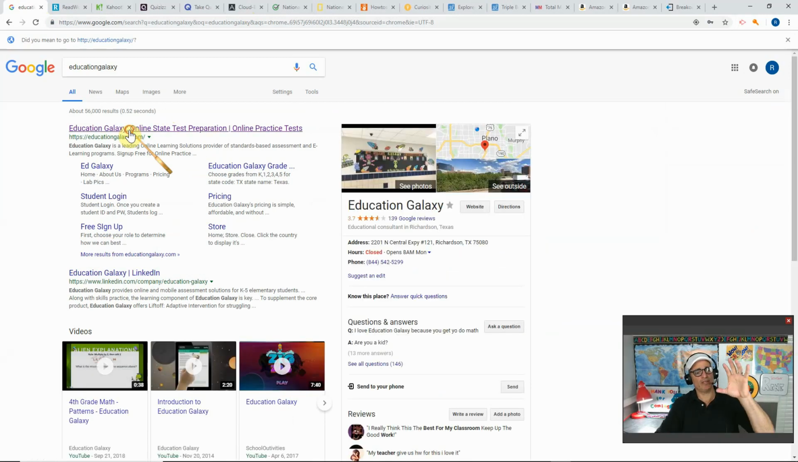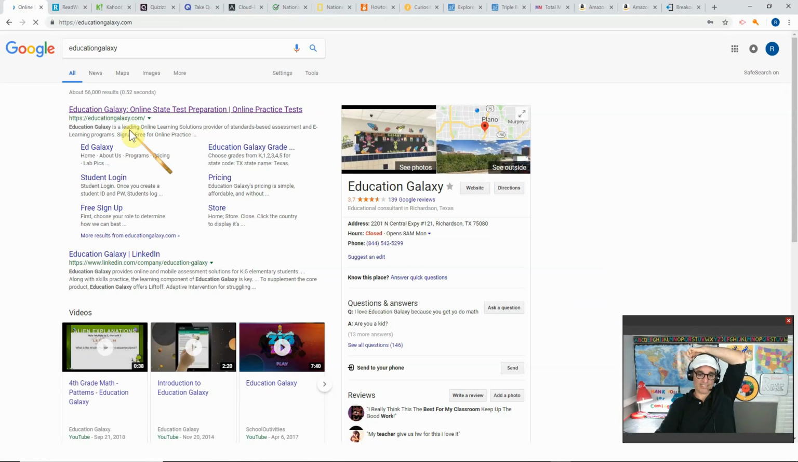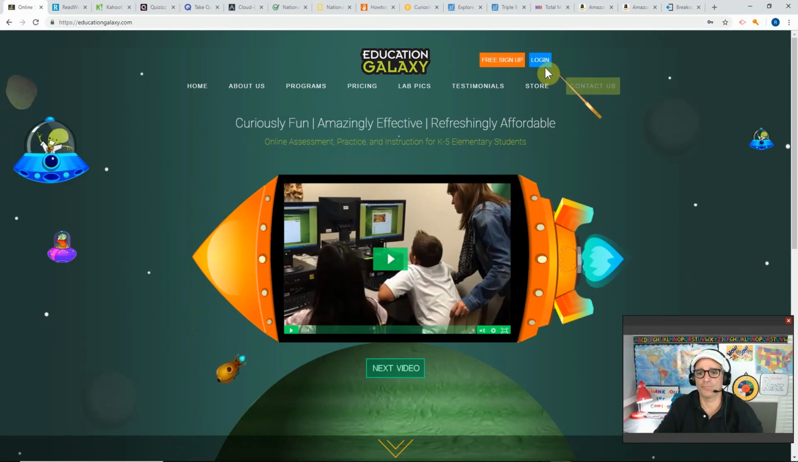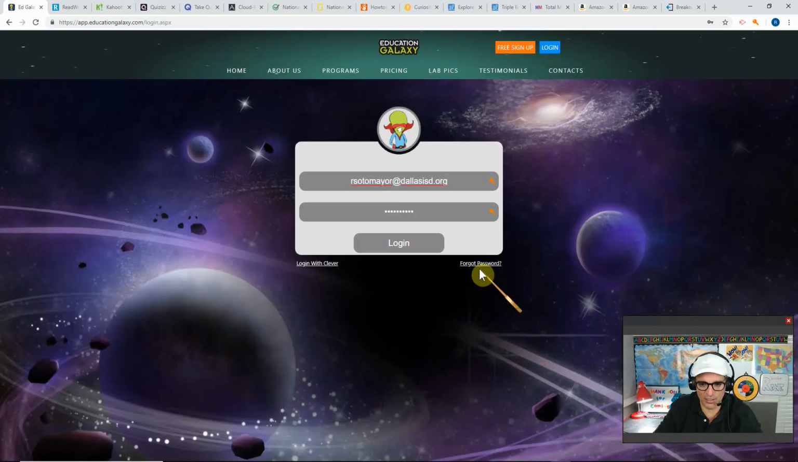It's a way of assigning work to students. No, it's login with Clever. Okay, so anyway, it's yet another resource that you can use to assign work to your students. I mainly use Education Galaxy not as a way for them to learn, but for the assessments. I assign quizzes and tests and all of that with Education Galaxy.